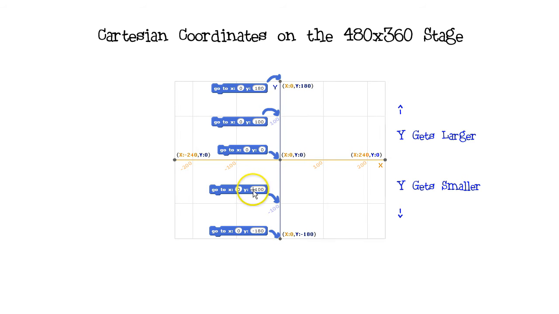Go to 0 and minus 100 is here. Go to 0 and 0 is here. Go to 0, 100 is here. And go to 0 and 180 is here. As the y value gets larger, the sprite is placed higher and higher up on the stage. And as the y value gets smaller, the sprite is placed lower and lower down on the stage.